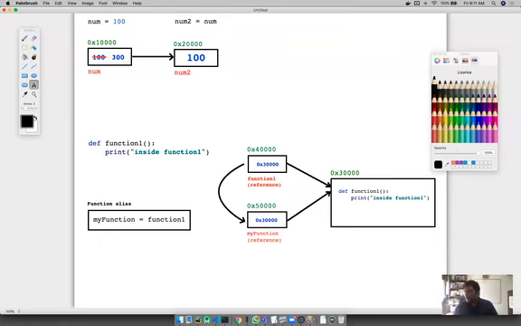Janika, you are raising your hand. Do you have any question? Yes, sir. I just wanted to understand how, from the symbol table, someone can know that I'm talking about my function or function one.